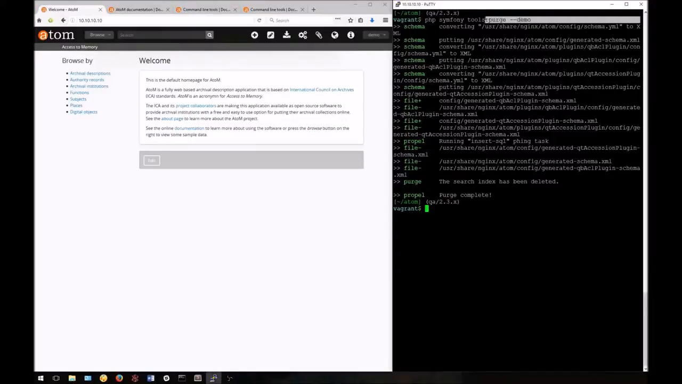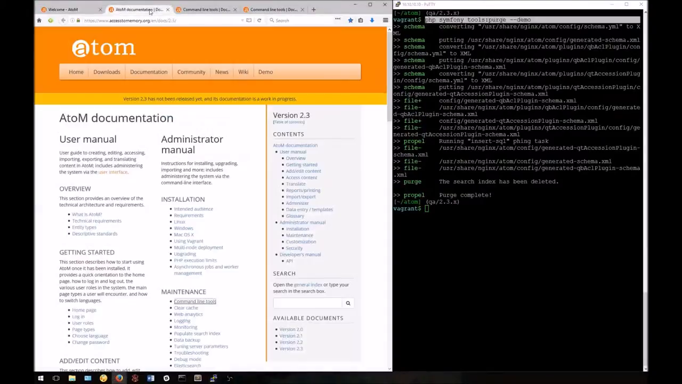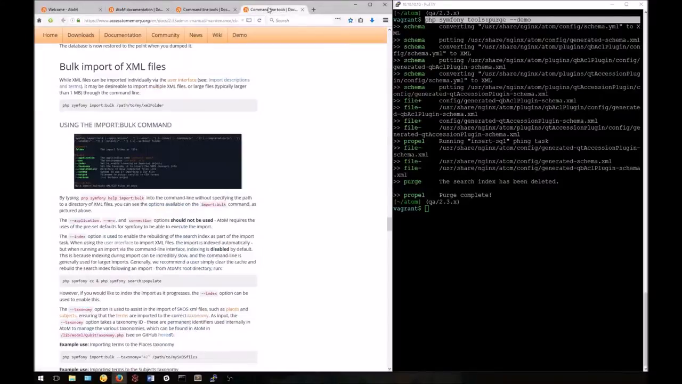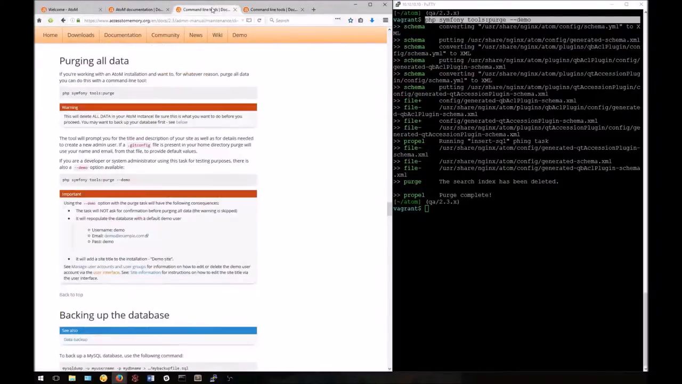To show the next step, I've run the purge command, php symfony tools:purge. We're not going to go over that very much in this, but it's useful for a development environment to purge all data in your database. If you're interested, you'll find it listed in the command line tools section of the administrator's manual.